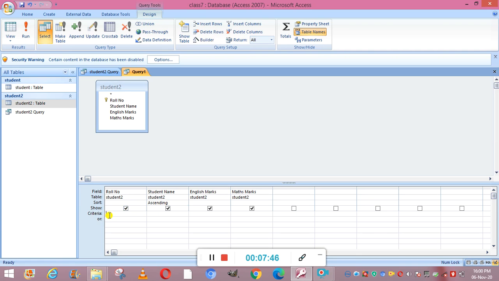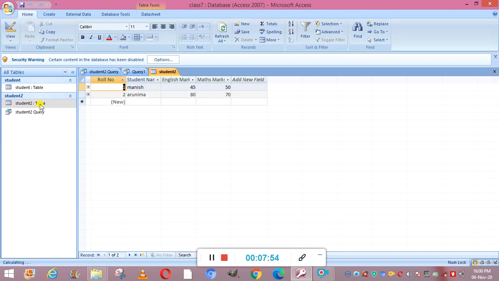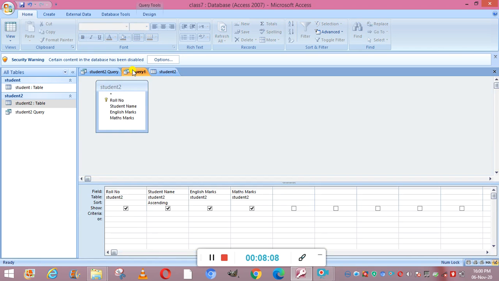Now this is your criteria option. Criteria means suppose I want to see the marks of those students. Okay, let's suppose we check the details. Okay, now English marks of Manisha 45. Okay, I want to see the students who have got less marks in English. So I can give the condition here. Now we will go back to the query one.